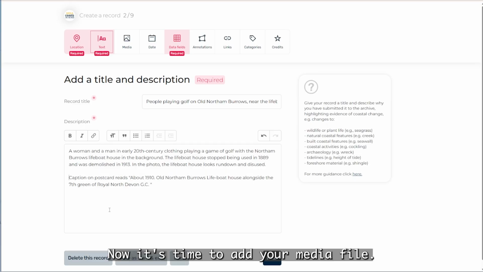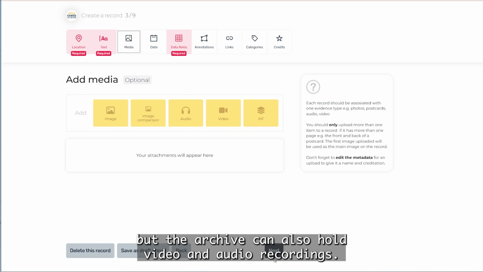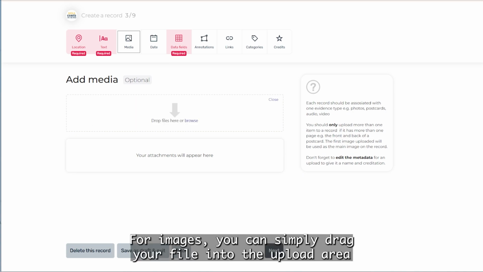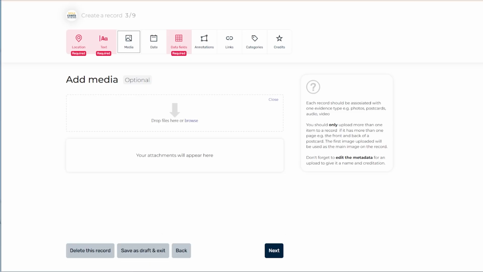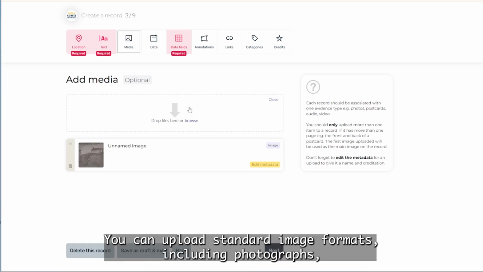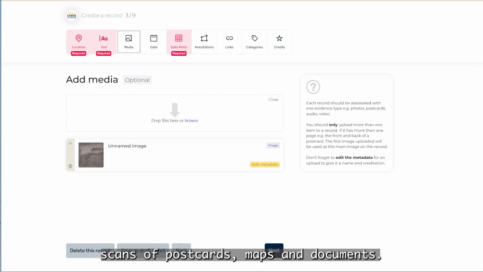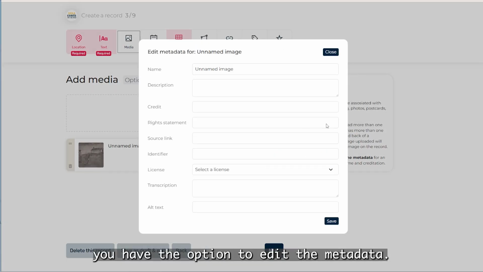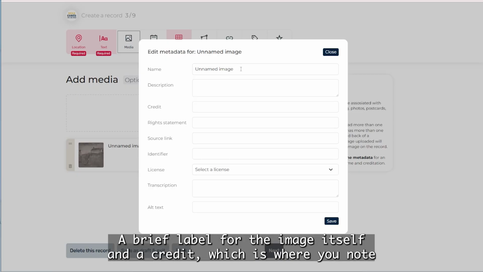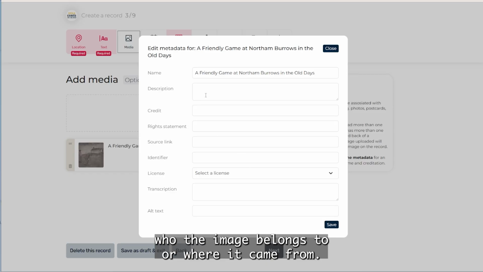Now it's time to add your media file. For this demonstration, we're uploading a photograph, but the archive can also hold video and audio recordings. For images, you can simply drag your file into the upload area or click to browse for it on your computer. You can upload standard image formats, including photographs, scans of postcards, maps, and documents. Once your image is uploaded, you have the option to edit the metadata, a brief label for the image itself, and a credit, which is where you note who the image belongs to or where it came from.